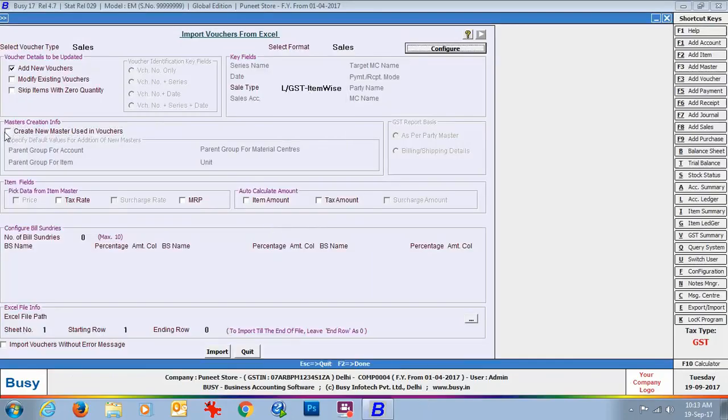Create new masters used in vouchers. Specify default parent group for account item and material center masters. Next, in the item field group, we'll enable the option of tax rate. That is, tax rate will be picked from item master. And in the auto calculate amount group, we'll enable the option of item amount and tax amount.